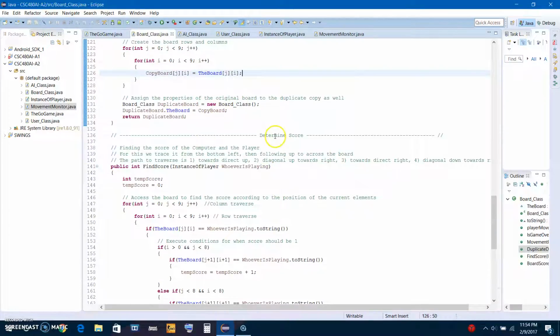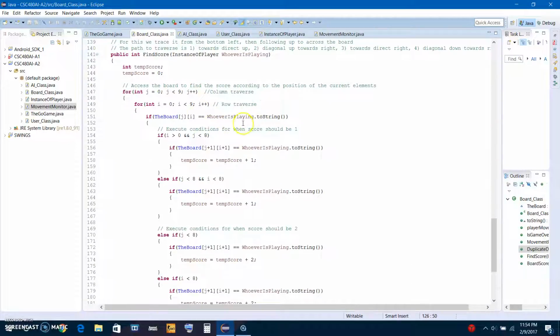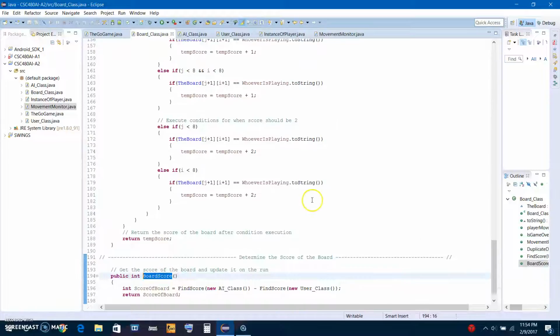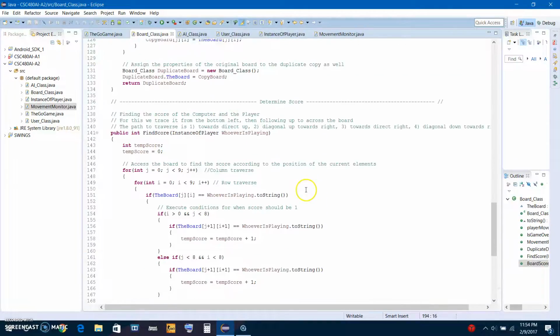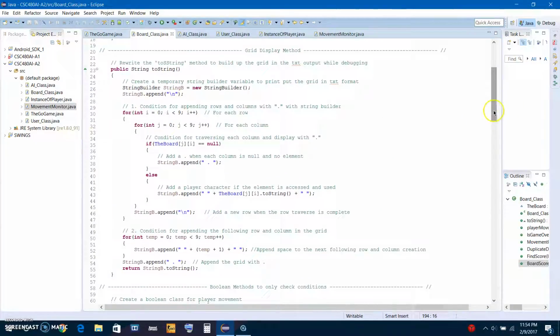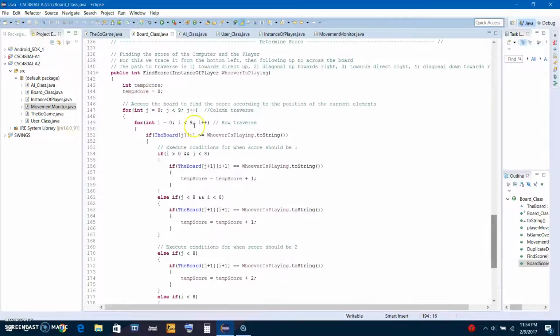Also, the board class is used in helping determine the score of the game, of the user and the AI at the same time, as well as calculate the board score at that particular instance. The main purpose of the board class, overall, is finding the score.